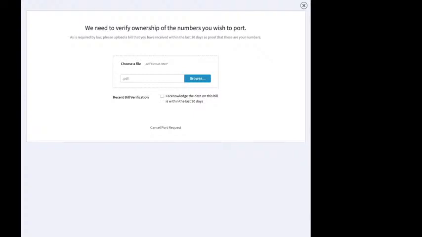Now, on the LOA, it's going to ask you for company information, right? So your business name, the address, etc. That information should match what your current carrier has on file for that phone number. So say you're porting from AT&T to VirtualPBX. Whatever AT&T has on file for that phone number, the company name, the address, and who's signing for it, that should all match on the LOA.